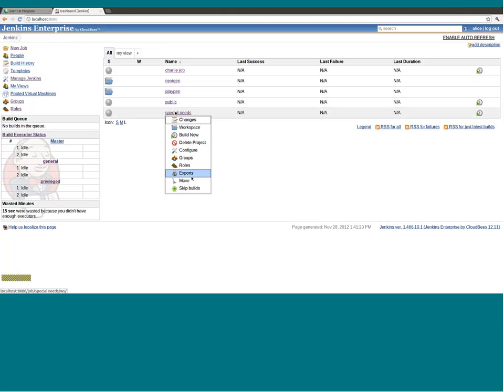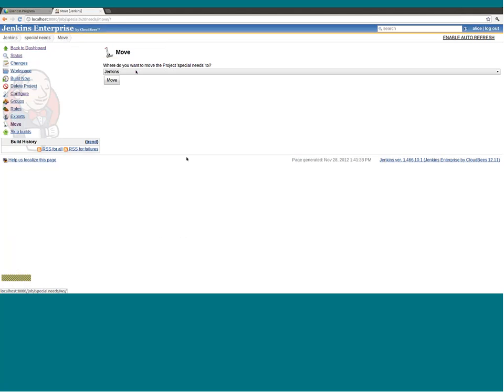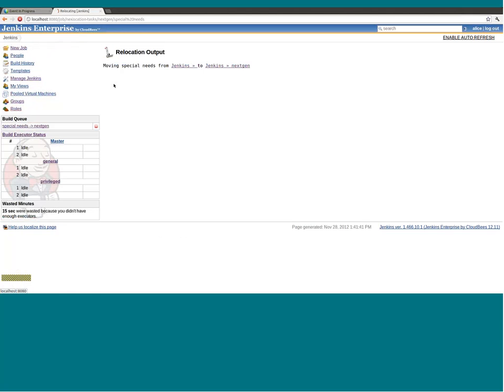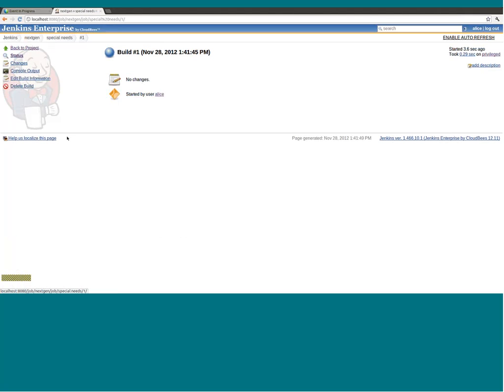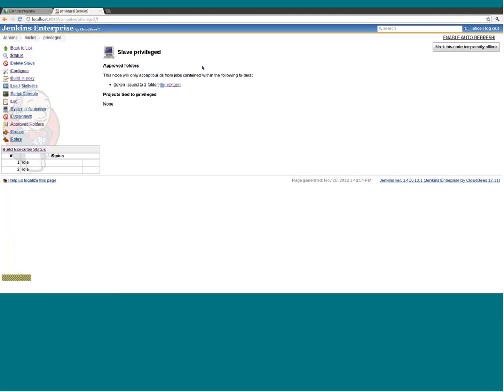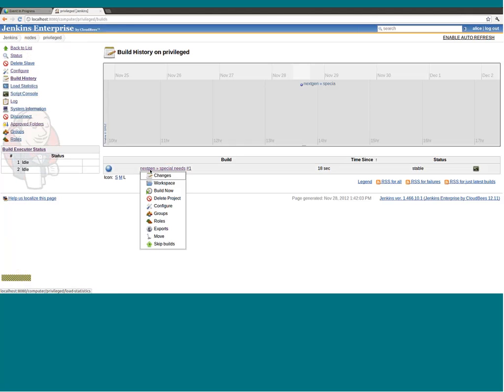What I need to do is select move and move it into the Nextgen folder. And now if I build it, build scheduled, and a build ran, and we can see that this build, in fact, ran on our privileged slave. So if we go back to the privileged slave, we can see that it can accept jobs built from the Nextgen folder, and if you go to build history, all you're ever going to see in this build history until you change the configuration is jobs from Nextgen.